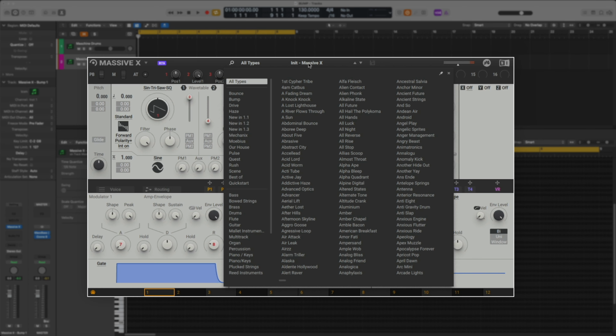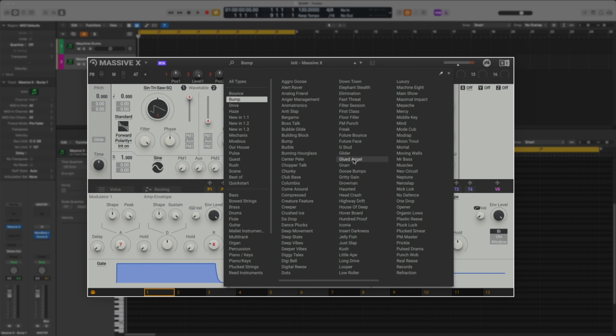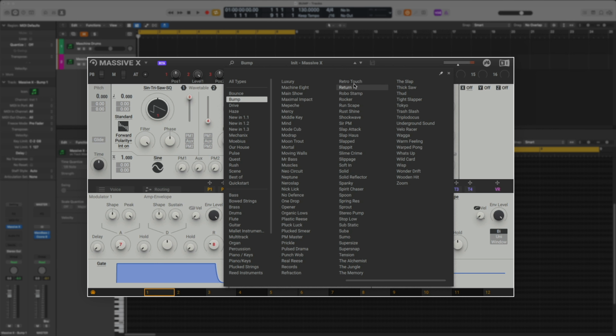We'll play some melodies using the presets from Bump and break down how they were created. To find a preset, you can simply click the search bar here. On the left-hand side, this is where all your Massive X expansions will be. Let's click on Bump. Now, let's select the preset Retro Touch.